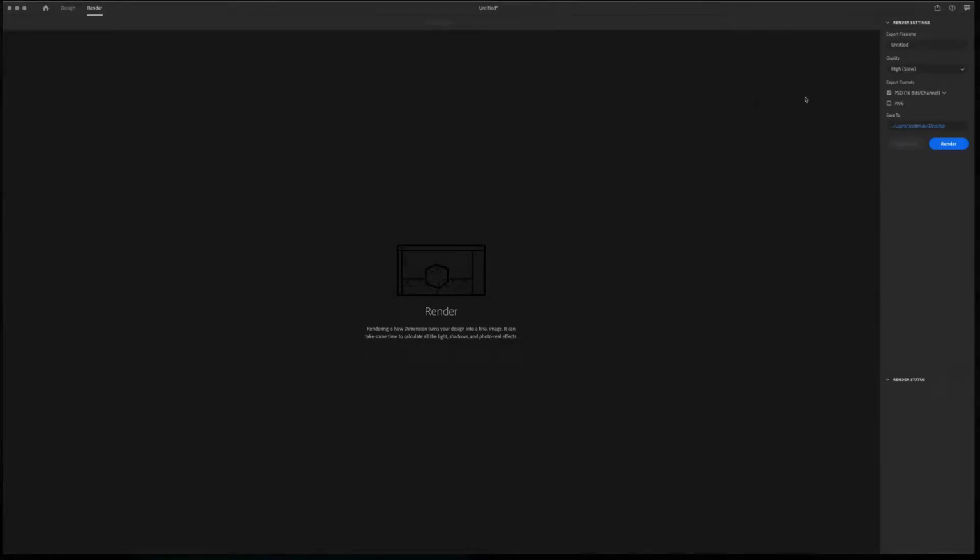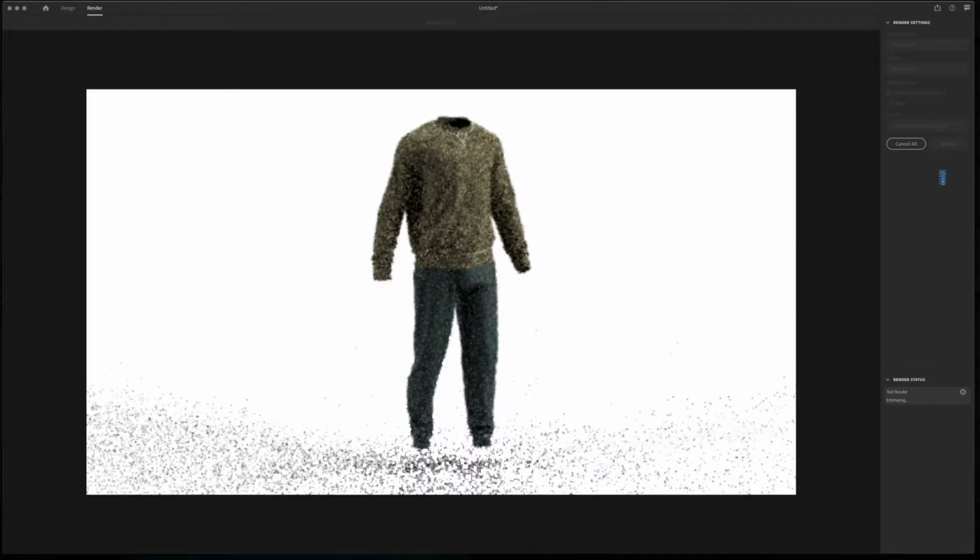I'm going to go to the render settings. I'm going to set it to high, change the file name just to test render, leave it as a PSD. But you can also render it out as a PNG if you don't have Photoshop. Though I guess if you're using Dimension, you probably have Photoshop. Anyway, rendering will take a bit of time. It never takes that long though, from what the estimate is for me, but it'll probably take 5 minutes or so, and then you'll have your rendered image.